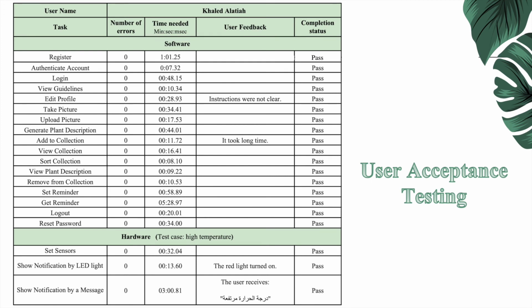In addition, we performed user acceptance testing to let the users test and evaluate the functionalities of the application in the real world to make sure of the usability and to handle all the errors before releasing the application. We conducted it on 5 Arabic-speaking users who have an interest in indoor plants. We tested the software functions. On the other hand, for the hardware, we asked the users to set the sensors and test different cases.